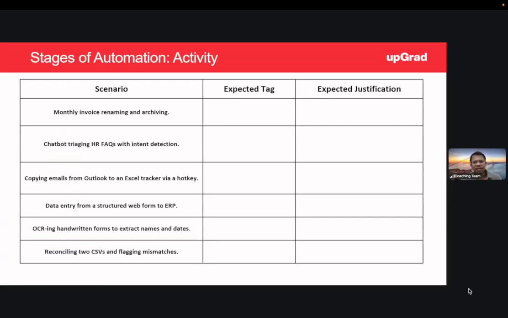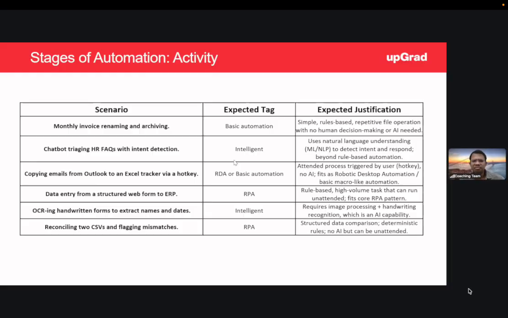Okay, this we have already seen, right? But yeah, expected justifications. If the task is for renaming and archiving monthly invoices, it is a simple, rule-based, repetitive file operation because there is no human decision making. Forget about AI, AI is very far for this. There is no real-time decision making involved, therefore basic automation is suitable here.